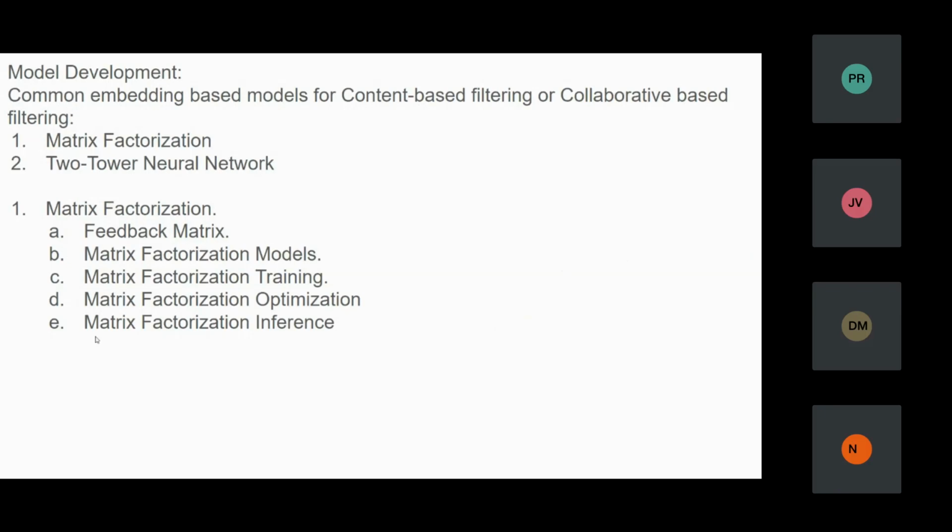Moving further with the model development, the common embedding-based models for content-based filtering or collaborative filtering are matrix factorization and two-tower neural network. We'll be starting with matrix factorization.